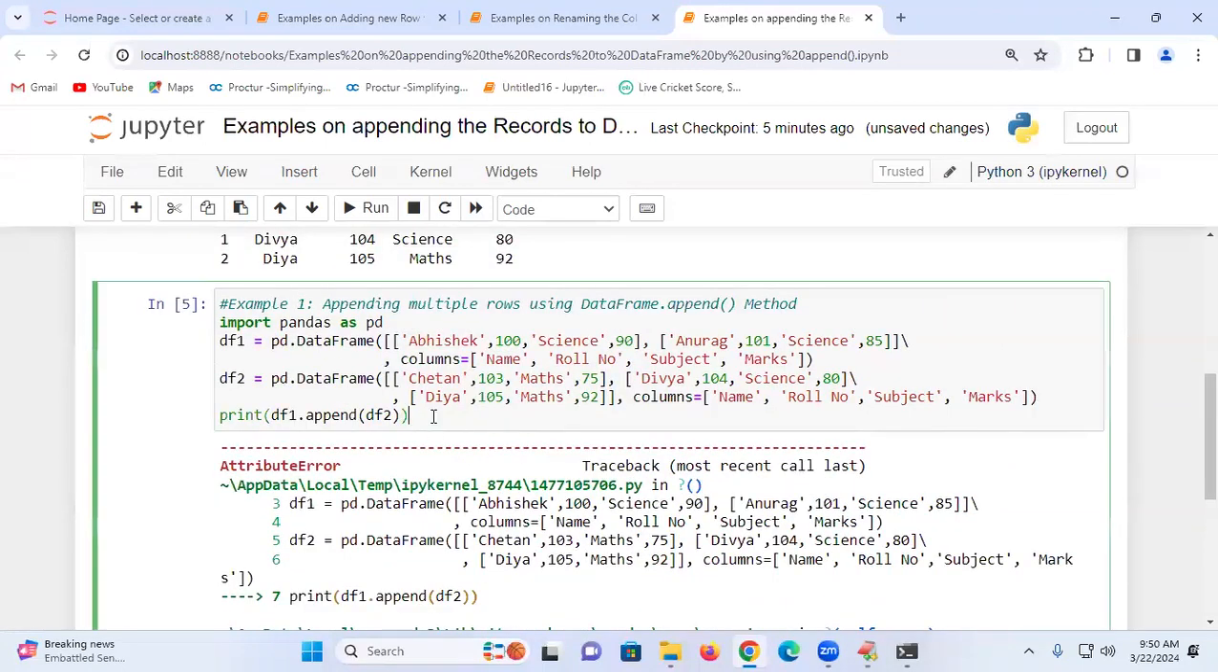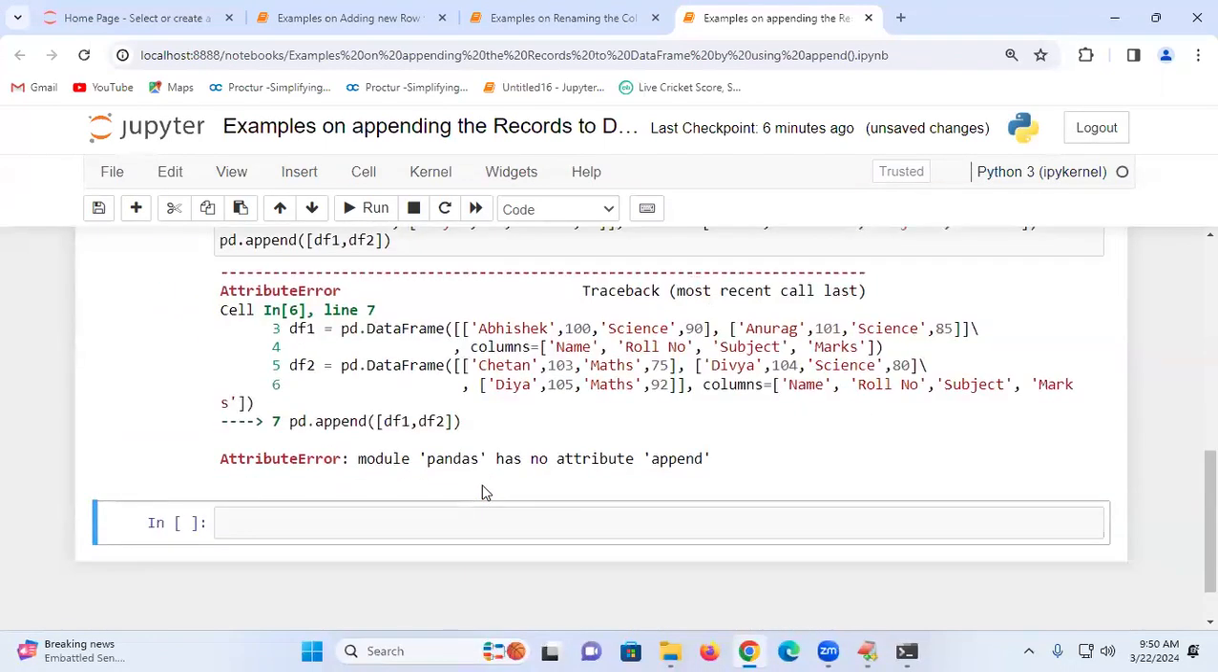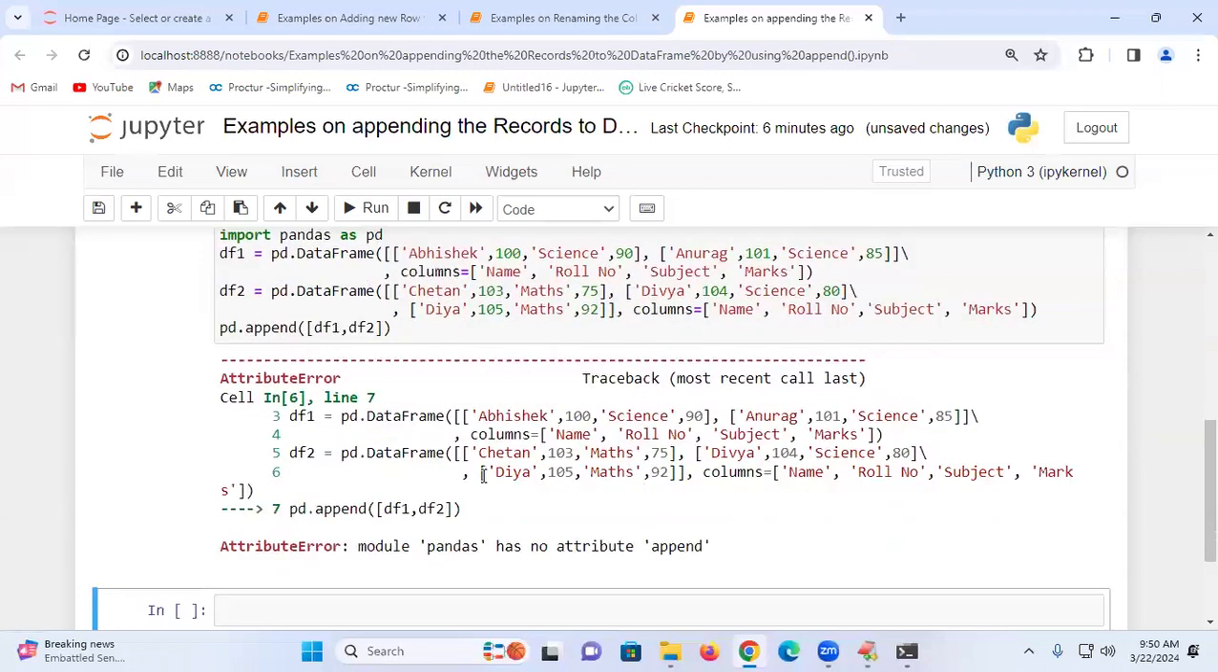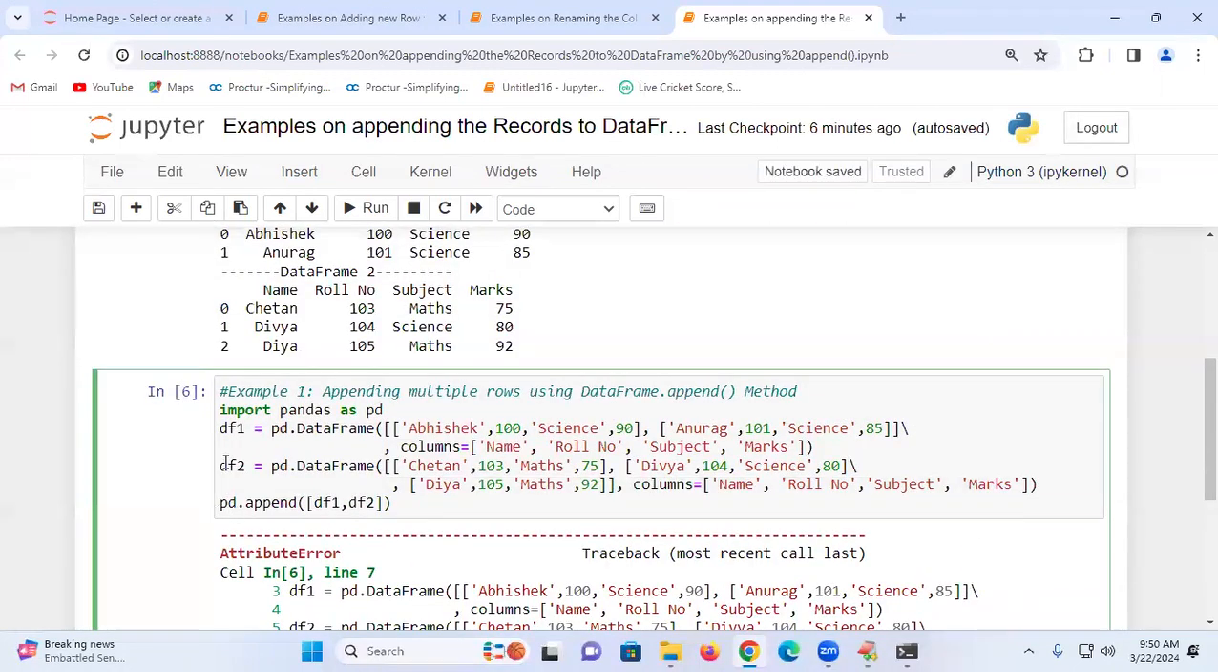So here I will go for it. I will check it like this with pd. If it is not working, don't feel bad, students. It's not necessary for me. What is already done? Append. This also is not taking it. It says it has no function called append.